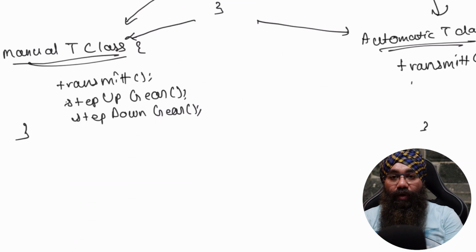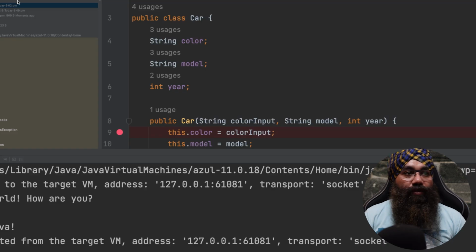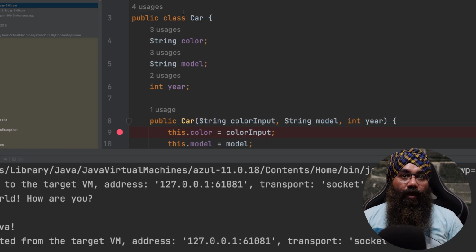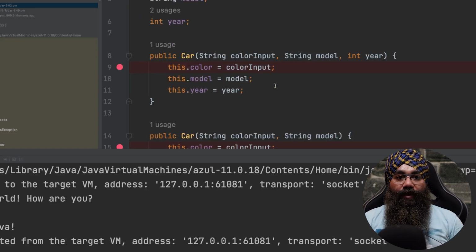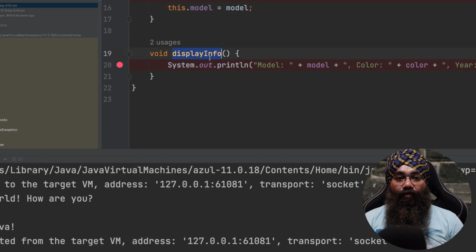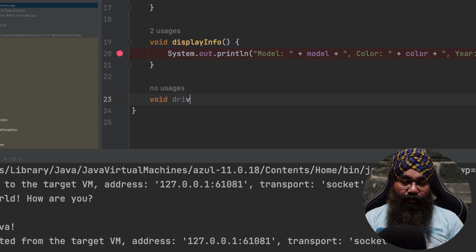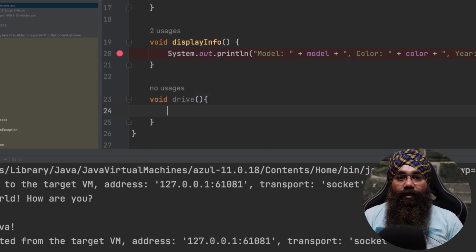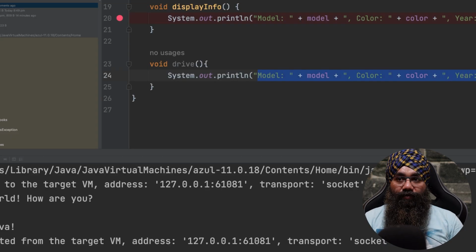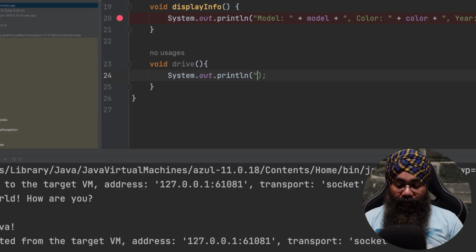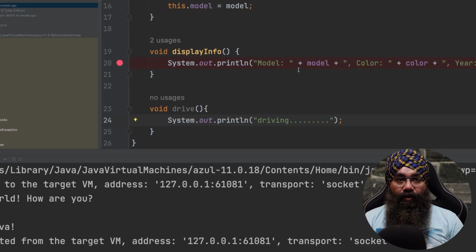So let's go and implement this design in code as well. As you can see, our Car class has color, model, year, and it has this method as well, displayInfo. Maybe we implement one method here, void drive, with the naming convention that a method starts with a small letter. And here maybe we simply output a message, driving. So this method is there.